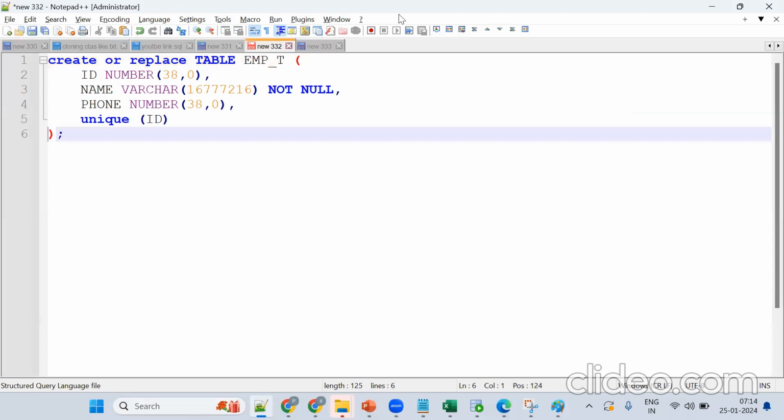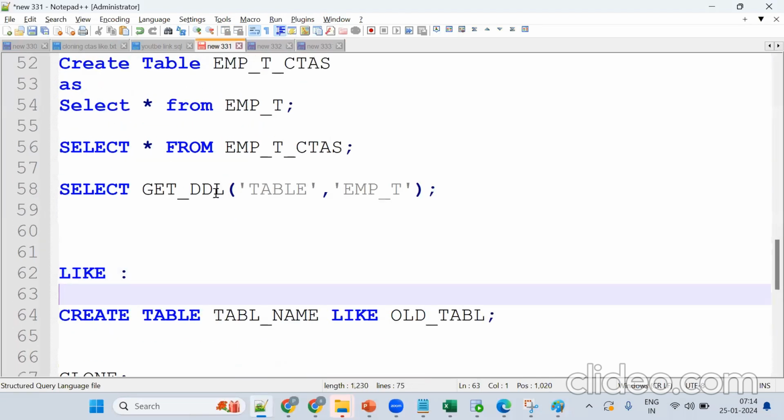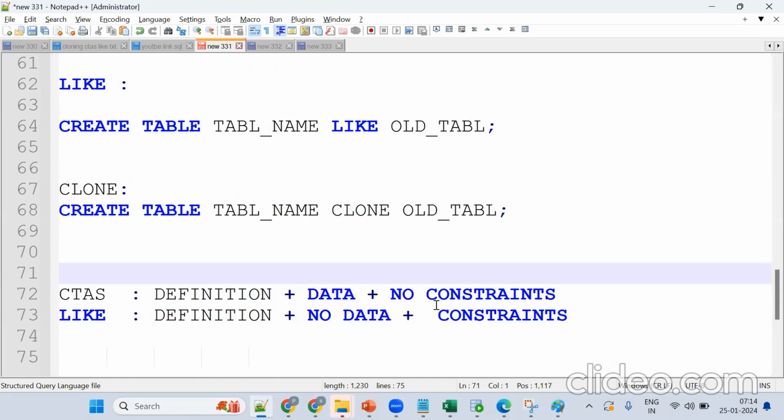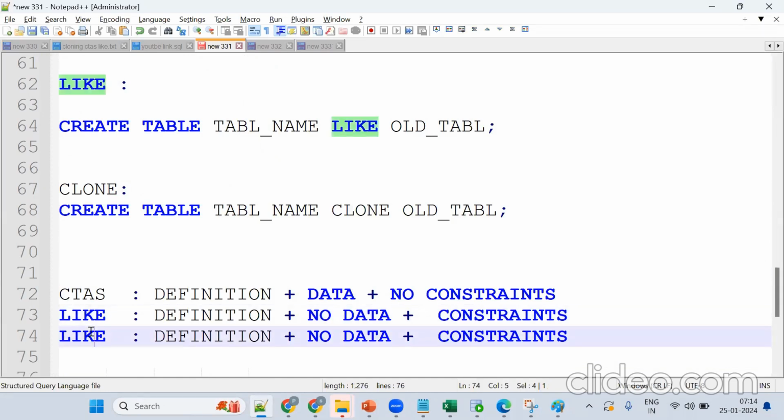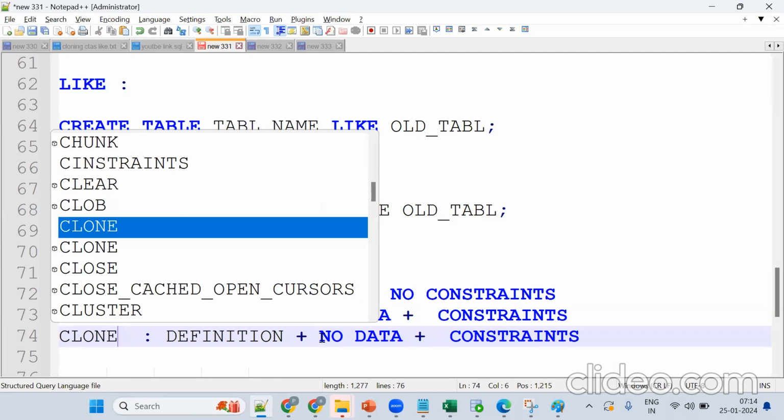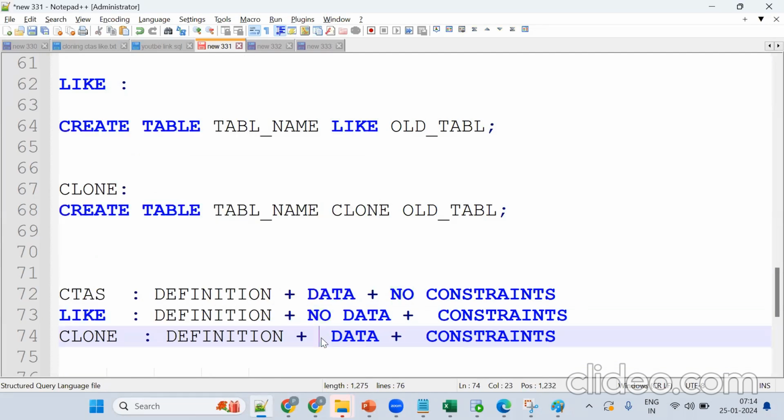This is important. CTAS gives definition plus data. With clone, definition, data, plus constraints are getting populated. By using CTAS, the normal thing, create table name as select star from old table, definition and data are populated but constraints are not. With LIKE, we get definition plus no data, and constraints are getting populated. With the clone option, definition plus data plus constraints are getting populated.